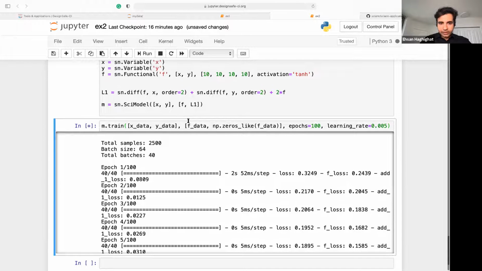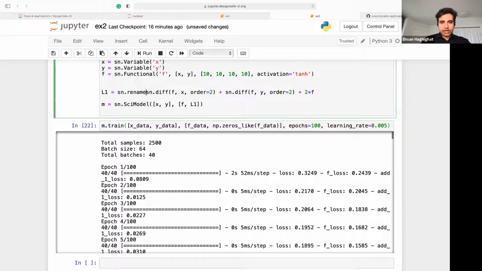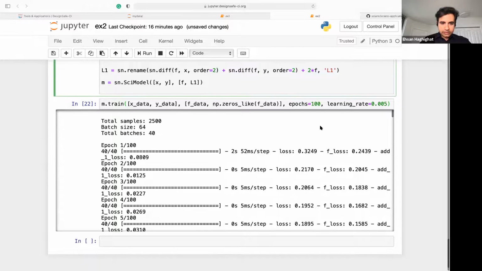So f has a name, therefore it does reflect it correctly. But this is the output of some operation, so differentiation, then addition to this. That's why you see a random name at _1 loss. We can also make this nicer. So we can put rename and then, I don't know, pass it L1. So this renames this operation to L1, just as a way to make it nicer.